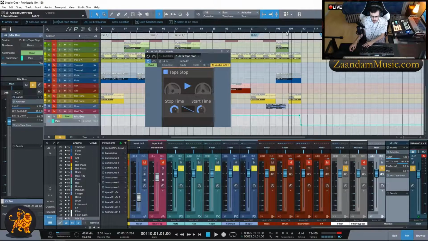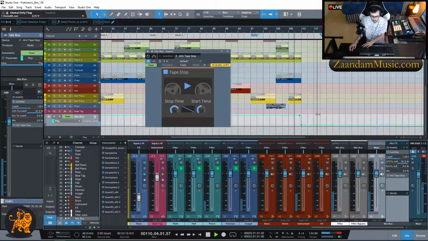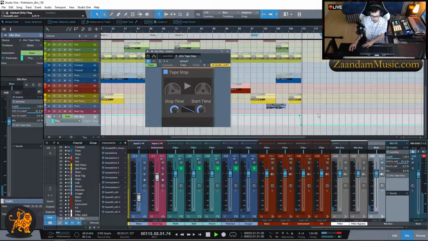So this is what it sounds like. See how the tape stopped there? So I have these knobs at the right setting to make it sound just the way it sounds there.